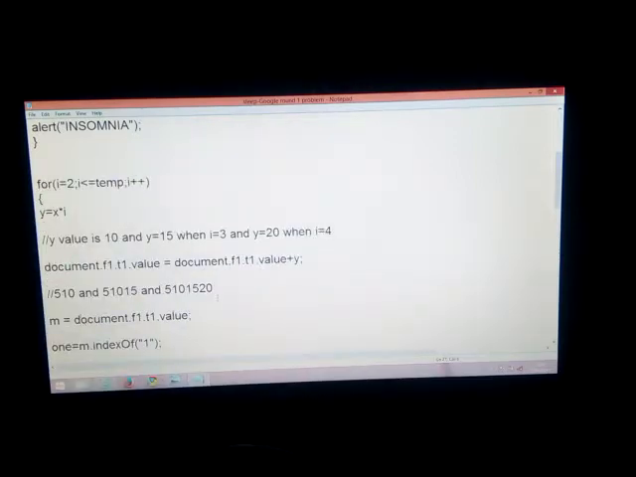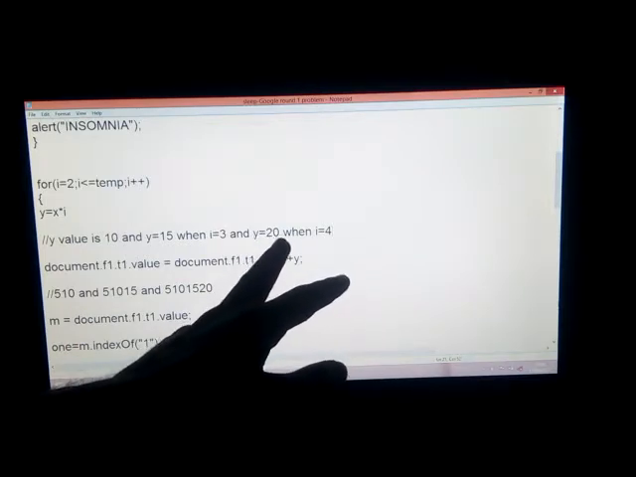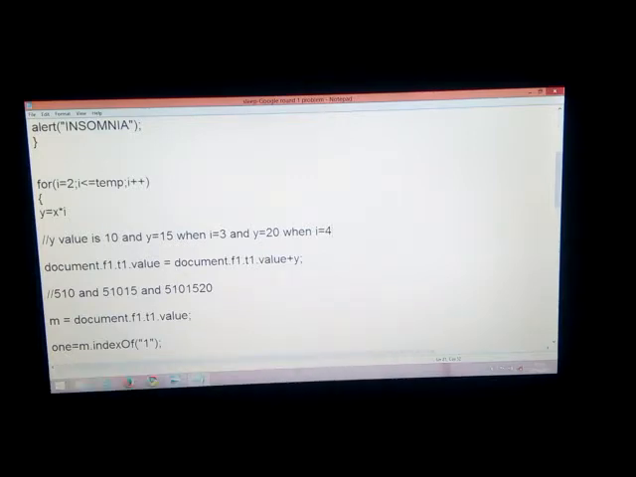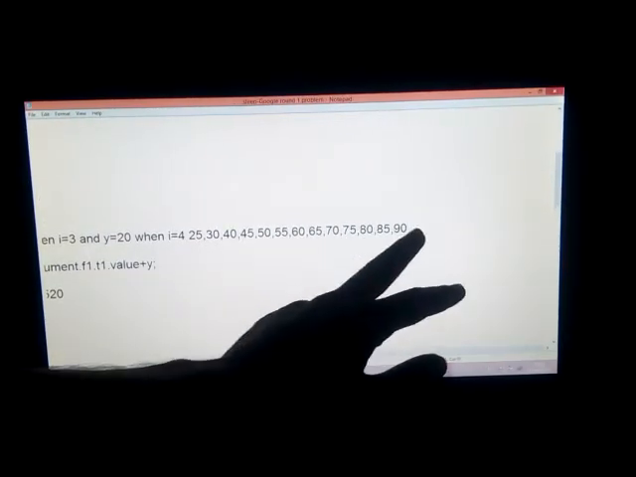It will go on and we will get y values 25, 30, 35, 40, 45, 50, 55, 60, 65. So I will write the values directly: 25, 30, 35, 40, 45, 50, 55, 60, 65, 70, 75, 80, 85 and 90. It will stop at 90.